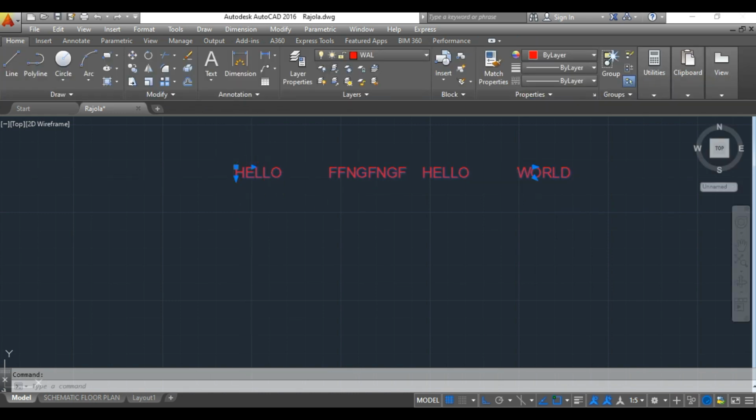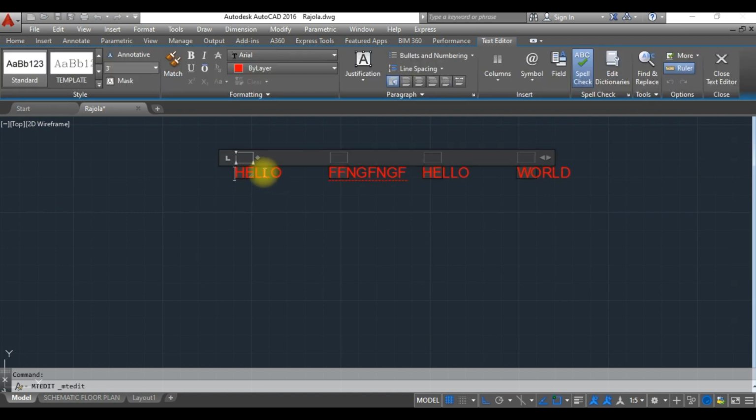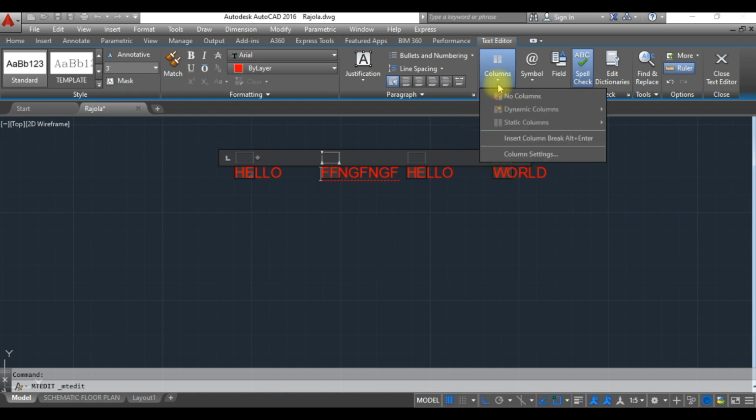When I want to edit this, if I double tap here, it will be in edited text format. So whatever I write, if I hit enter, it will shift to the next column and the next column and the next column, right? If you have the ruler here and want to extend this, you can do that also. So this is about your columns, static columns and all those things.